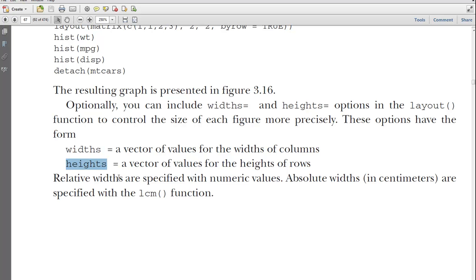Relative widths are specified with numeric values. So that's what we did, 3 and 1. If you wanted to specify instead of relative widths, like 3 and 1, meaning 3/4 and 1/4, you can do absolute widths in centimeters with that function.